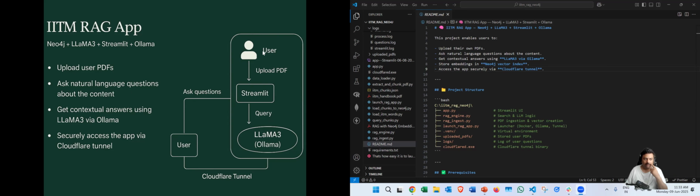So this is the flow. User logs into the system first using an OTP. At present, this app is only limited to IIT Madras PhD students. I have put in a rule that locks access to only those email domains, then uploading the PDF, Streamlit, then query, and then Llama 3. Then you can ask user questions as well.